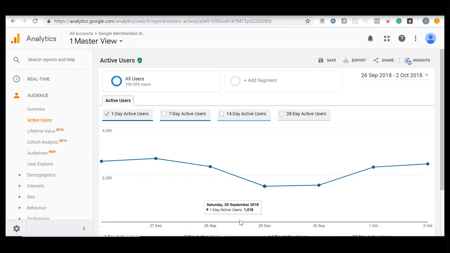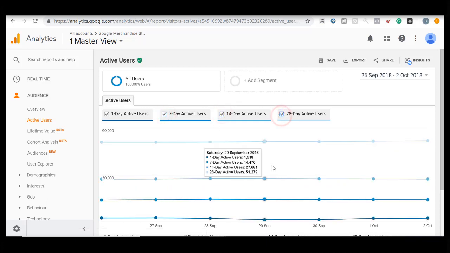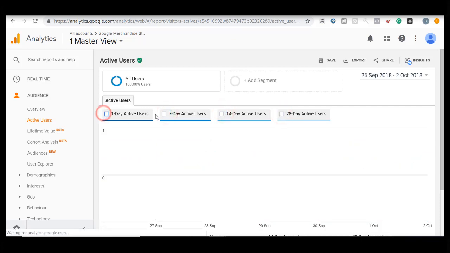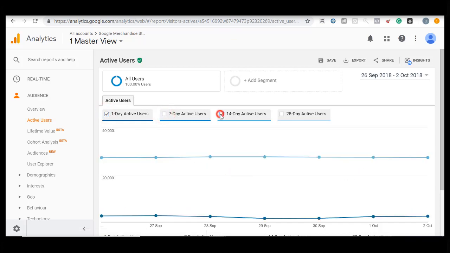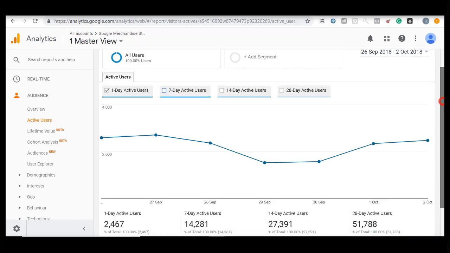And this is very useful, especially the graph here. By default, the 1 day active user is selected for this line graph. You can select the others to overlay on this should you wish. So you can overlay the 7 day active users, 14 day, and 28 days. Although usually I just leave the 1 day, or I do one at a time. If I do compare them, I only compare two at a time, because sometimes you have a bit of an overload of information on these graphs. So we'll just leave it at the 1 day active users.